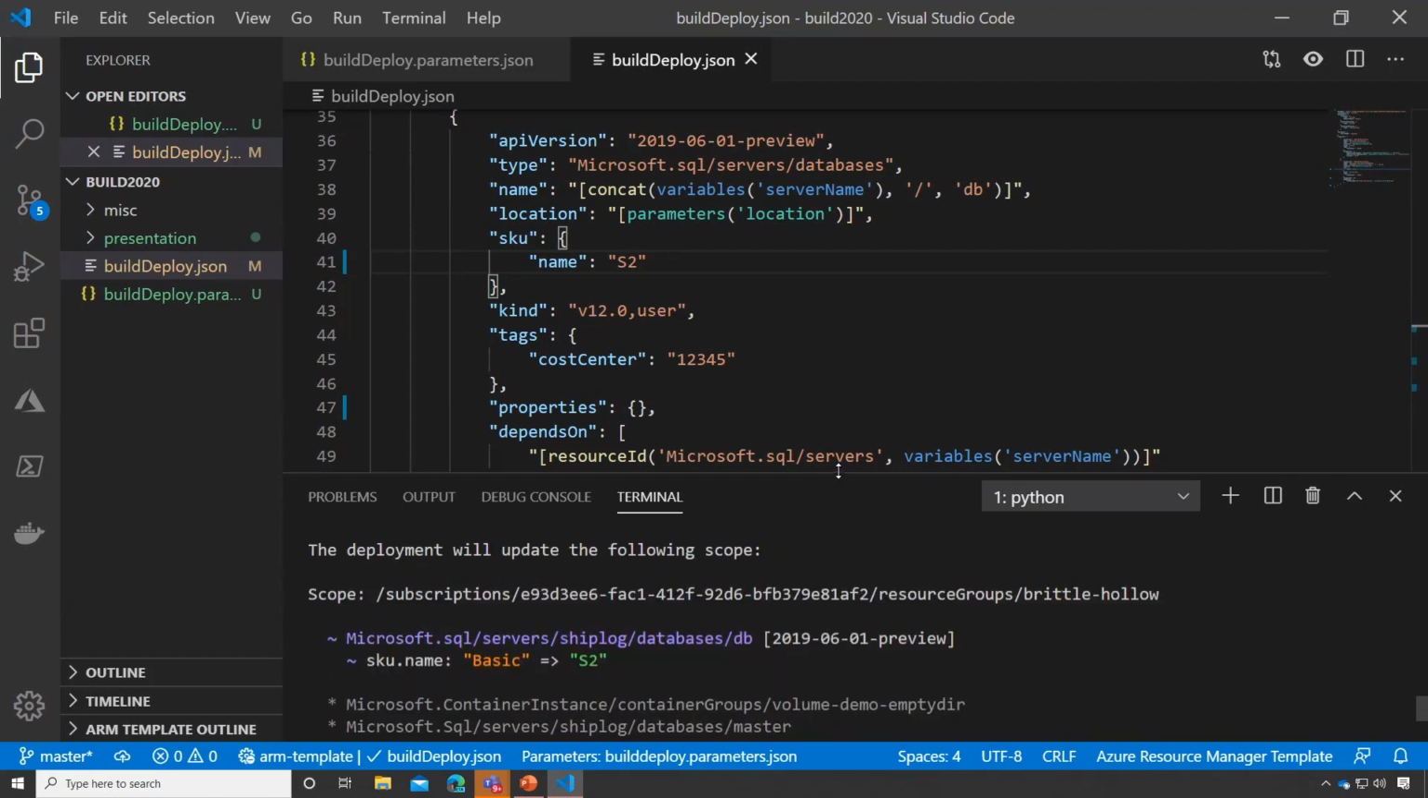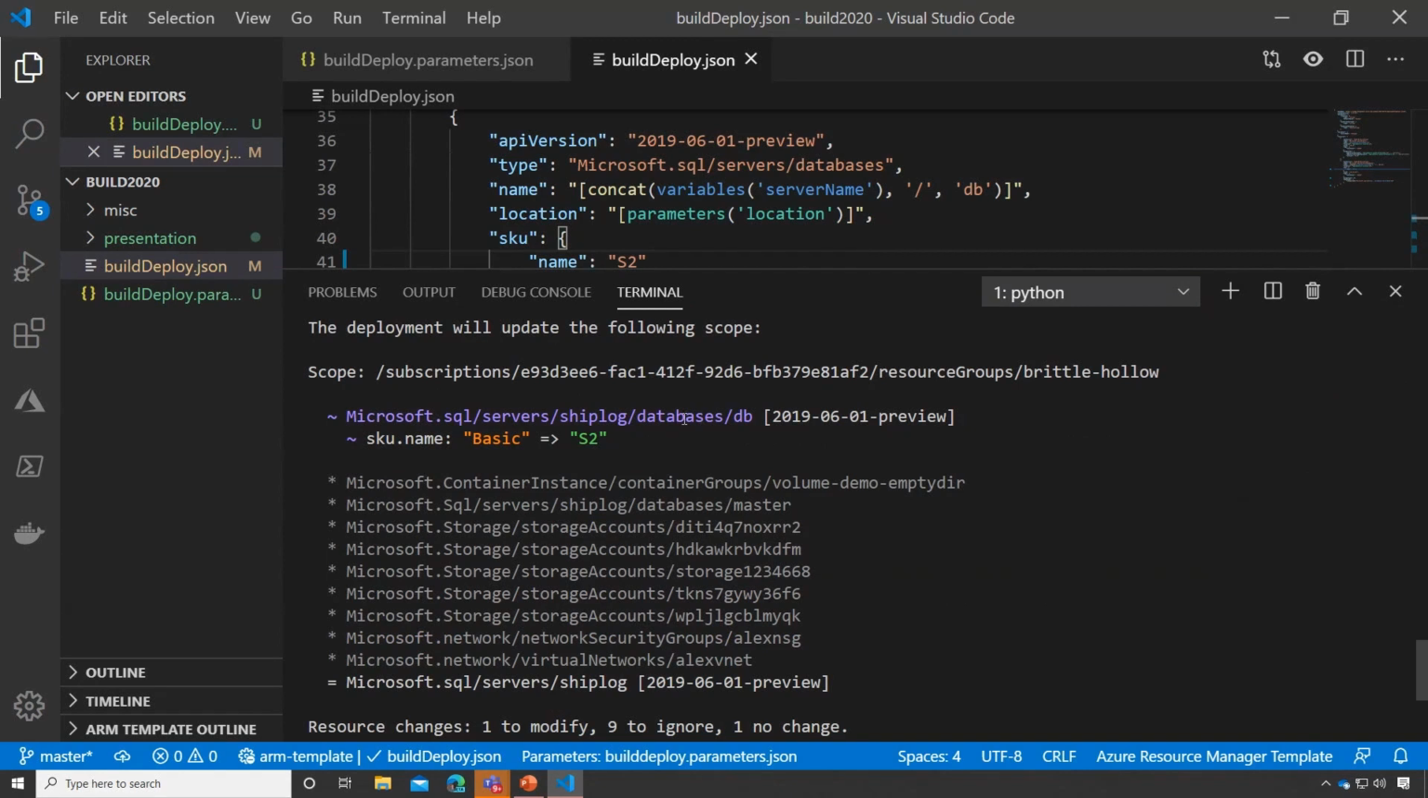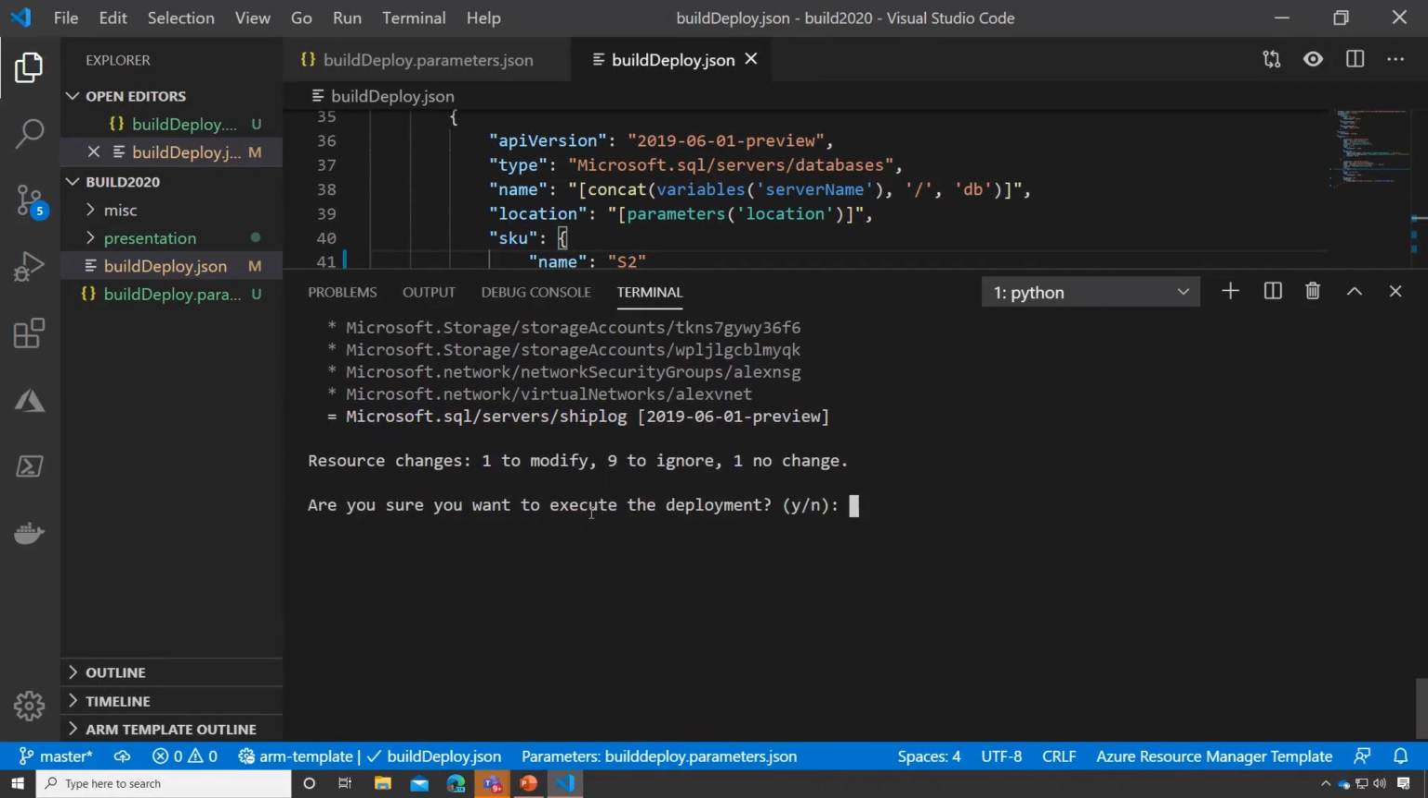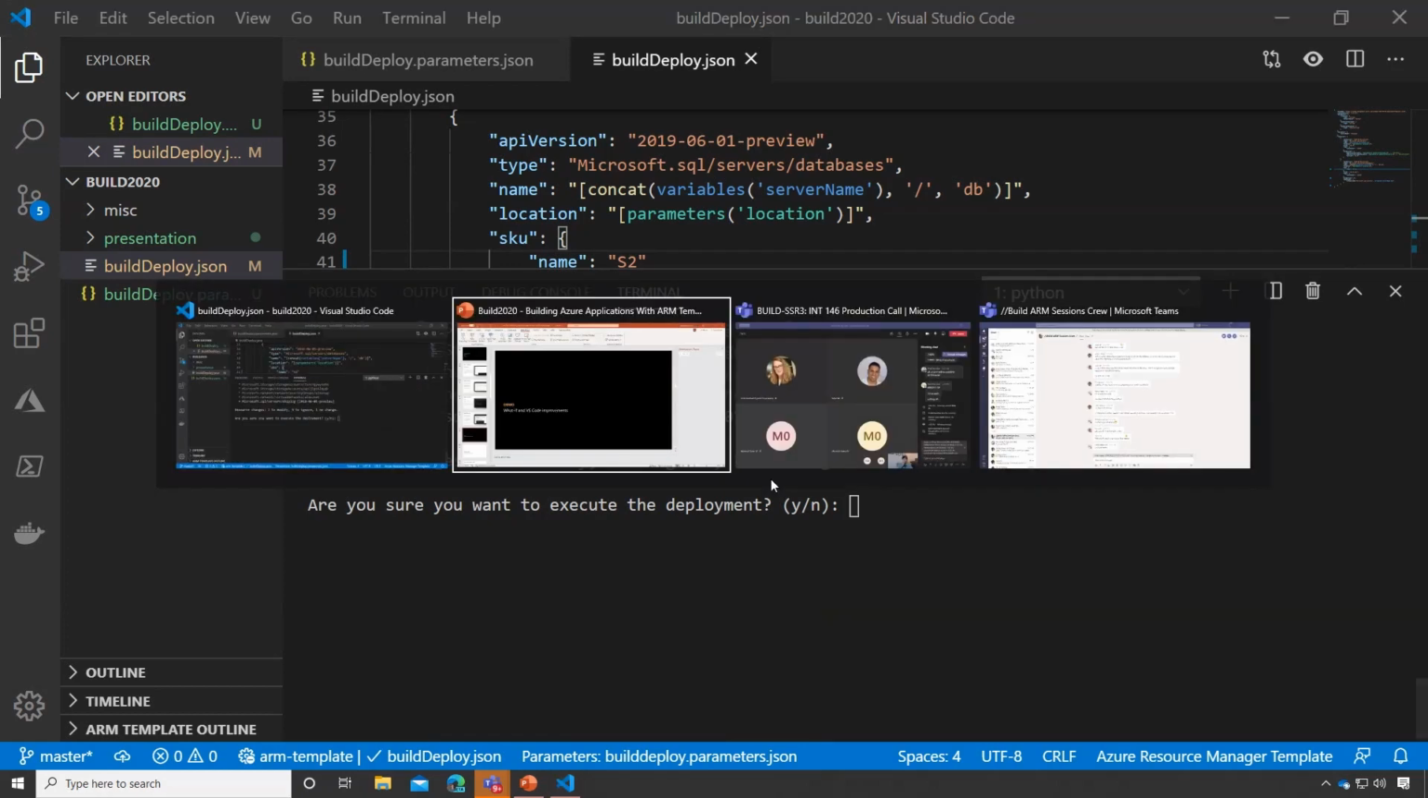And I can see here what it's telling me is that the database SKU is going to change as expected. So I can see that change transition from basic to S2. There's a ton of other resources in this resource group, but what-if understands that it's not going to make any changes to that, and it's not going to make any changes to the SQL server that's in this template. It's going to say it's no change, and I can proceed with that. And now I'm asked if I want to execute the deployment. At this point, I can just say yes, and it's going to kick it off. But I'm going to leave this as is for now.